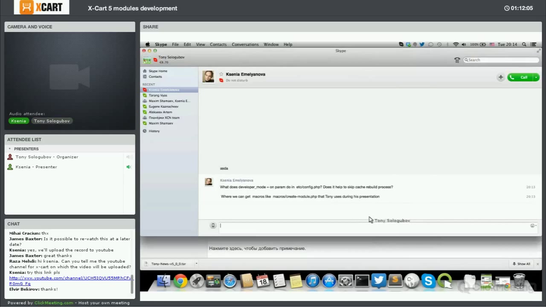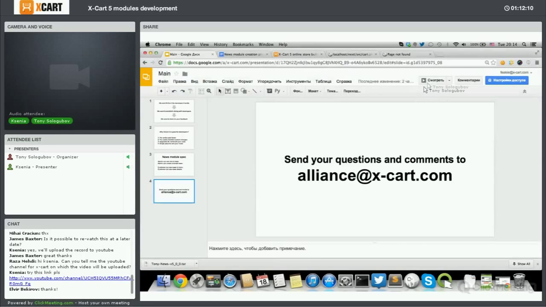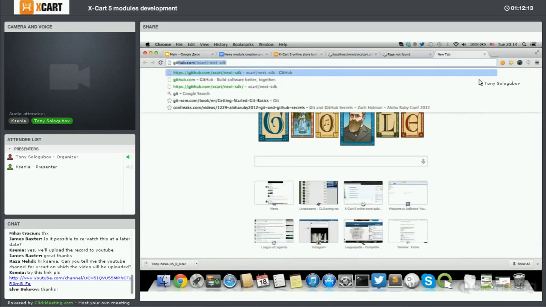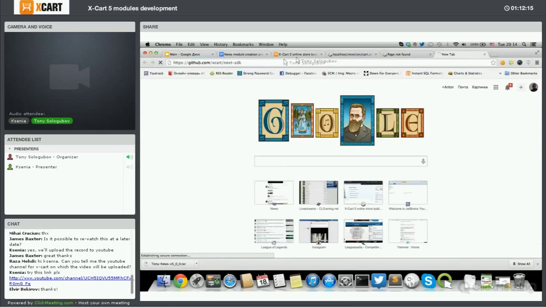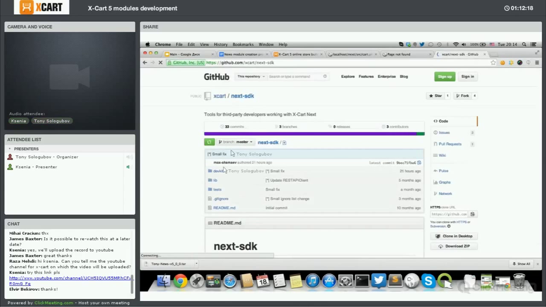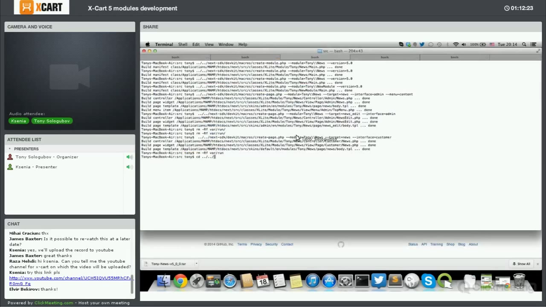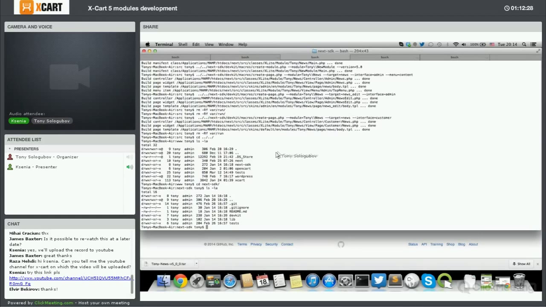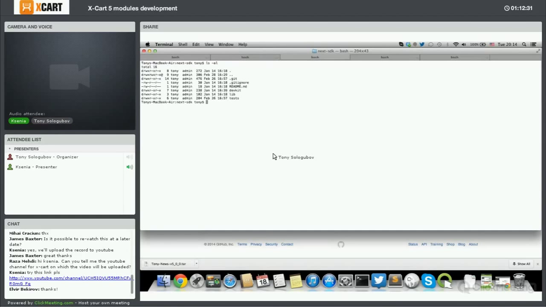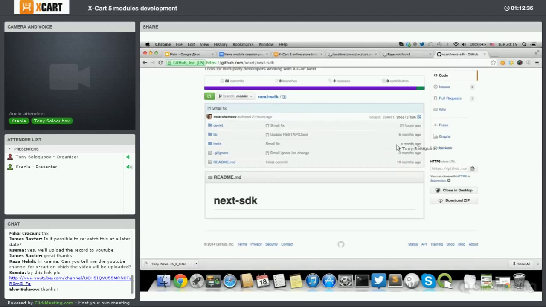Are you ready to answer the next question? As for makers, it's publicly available on GitHub. It is there, and I'm simply having it in the next SDK. So it is there. Yeah. In the next SDK, you can clone it to your machine and use it.